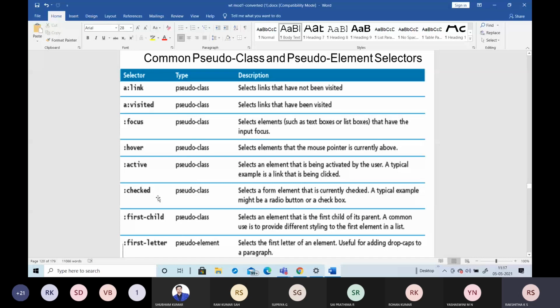Up to the checked selector we call them pseudo classes, followed by the two here, first-child and first-letter. Sorry, up to first-child it is a pseudo class. The last one, the first letter, we call a pseudo element. So what is a colon link? It selects the links that have not been visited.